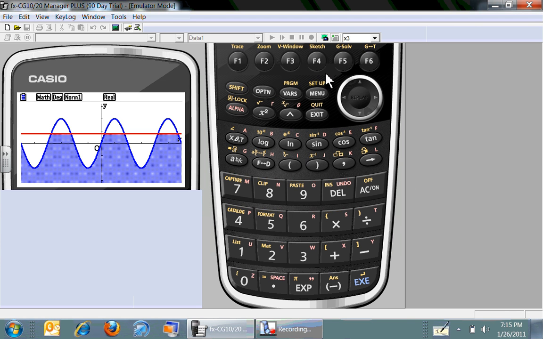I want to find all the intersection points. So I want to do a G-solve, which is second, or shift F5. I want to find the intersection, which again is an F5. There's one. If I like it, press execute, plots it. Go over to the next one. I'm just toggling over. There's no need to recalculate anything, no left and rights. It's just right where it is.